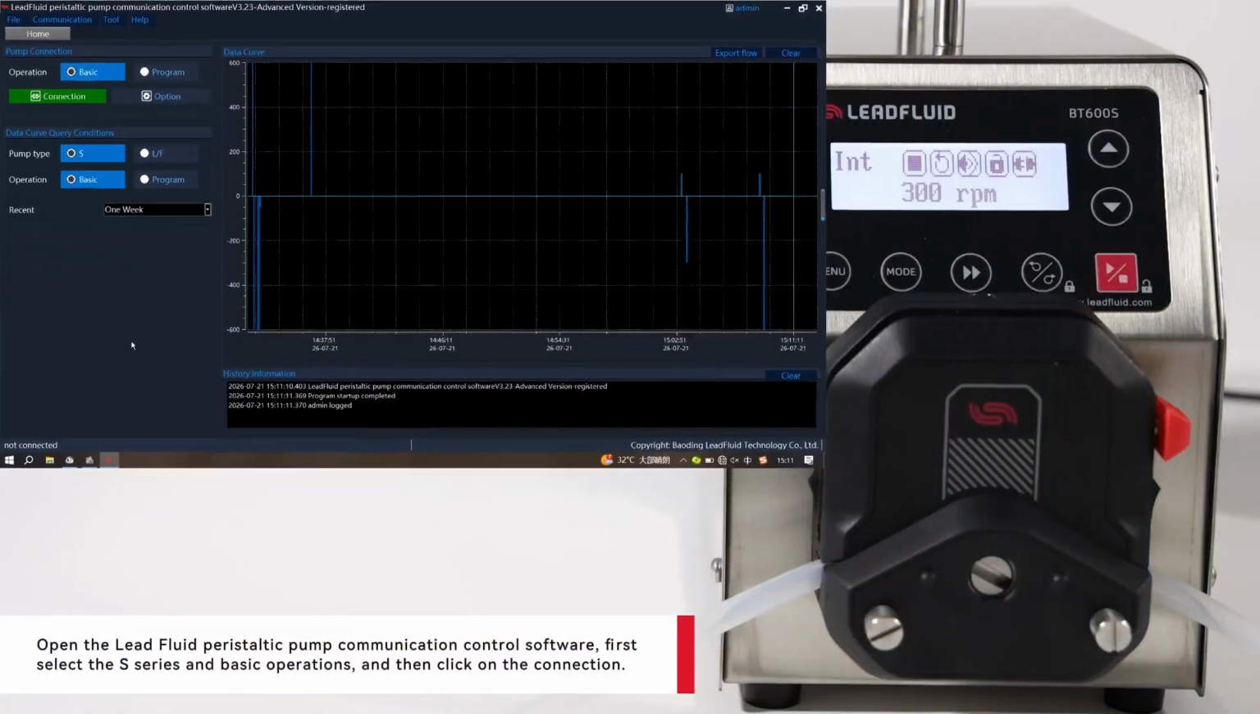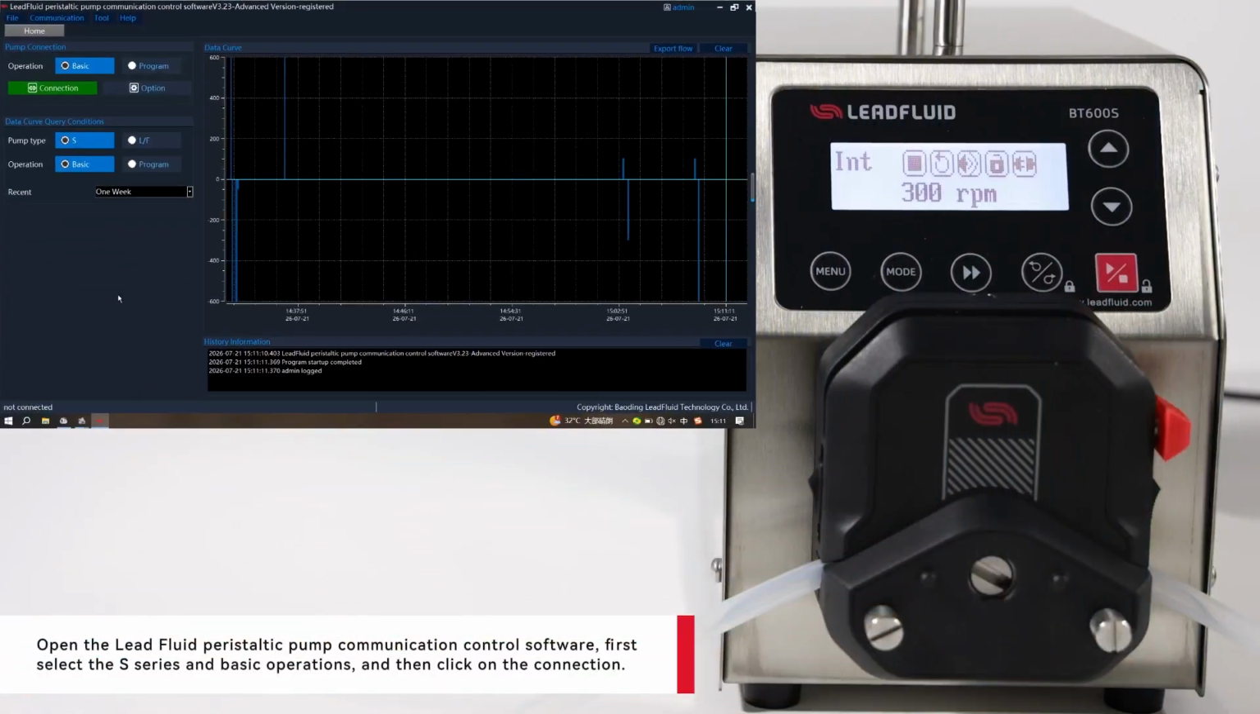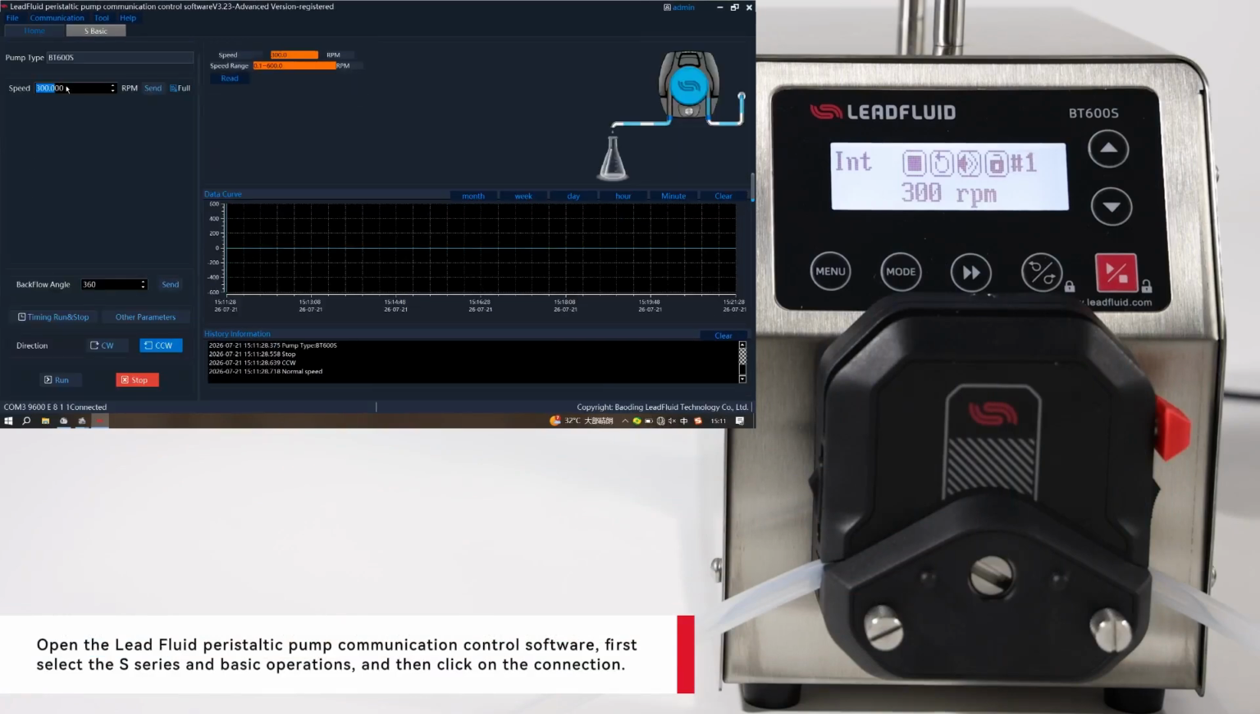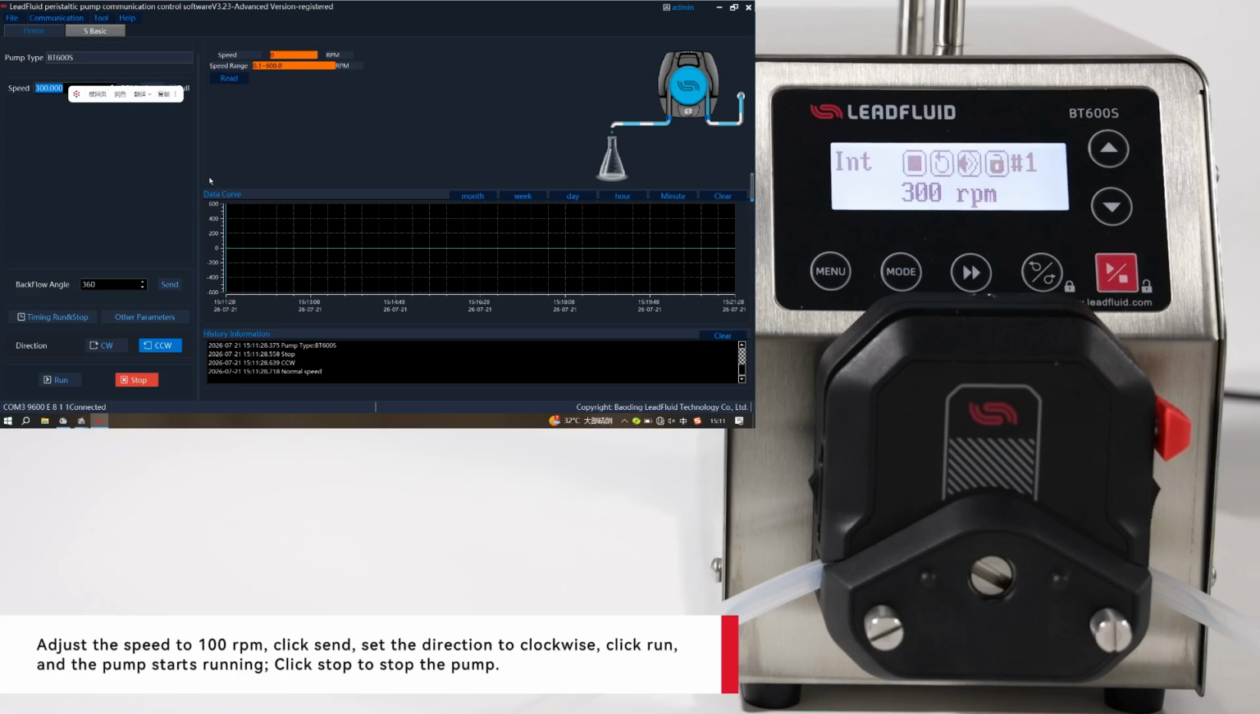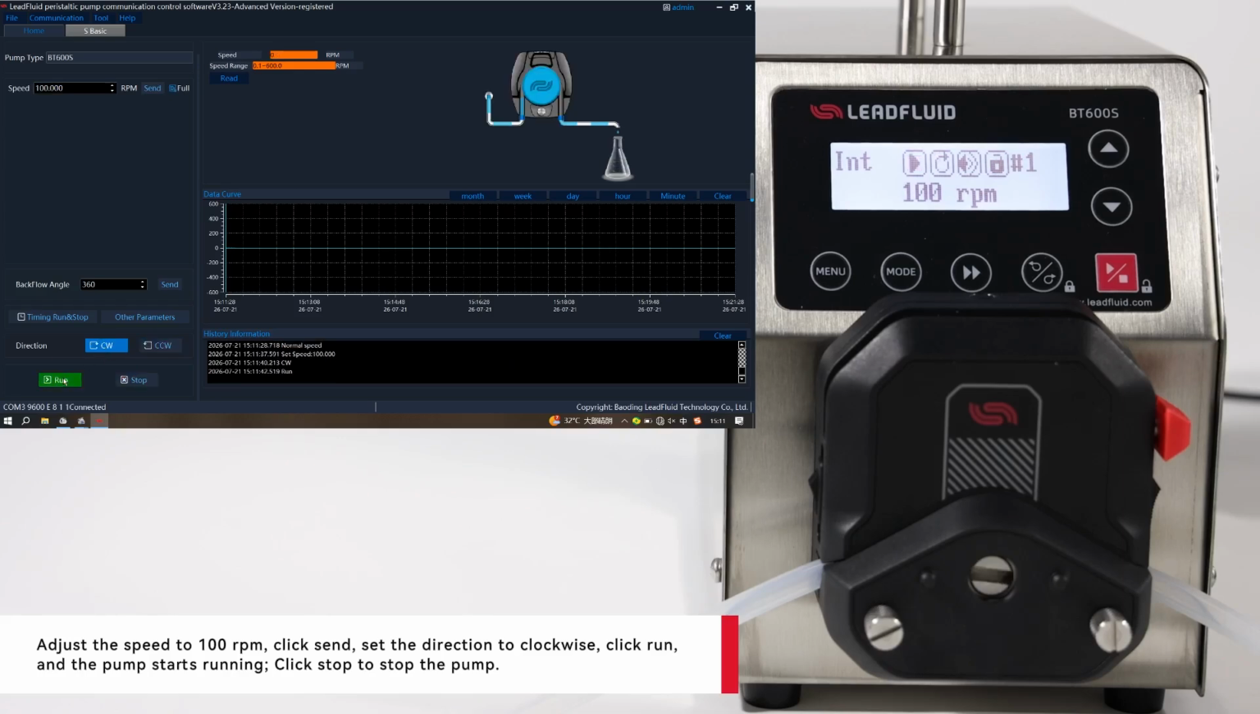Open the Lead Fluid peristaltic pump communication control software. First select the S series and basic operations, and then click on connect. Adjust the speed to 100 revolutions per minute. Click Send. Set the direction to clockwise. Click Run, and the pump starts running. Click Stop to stop the pump.